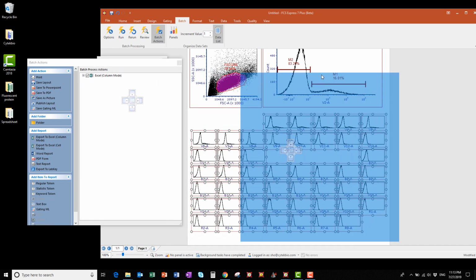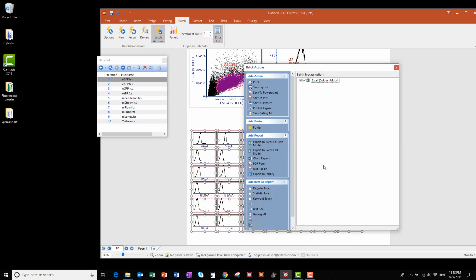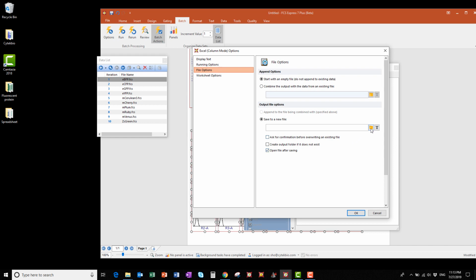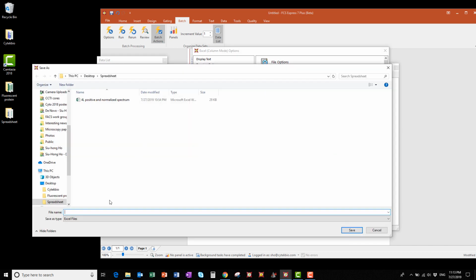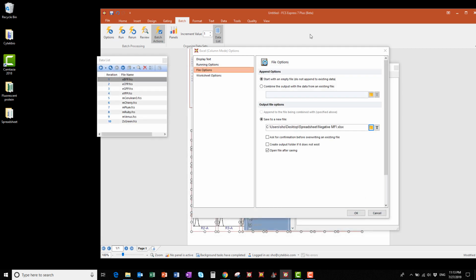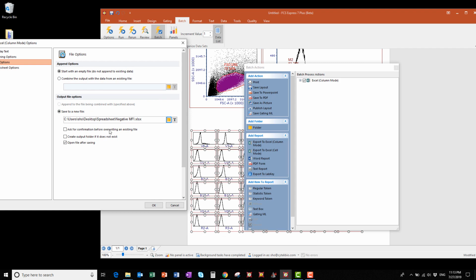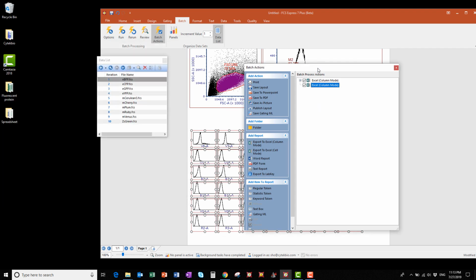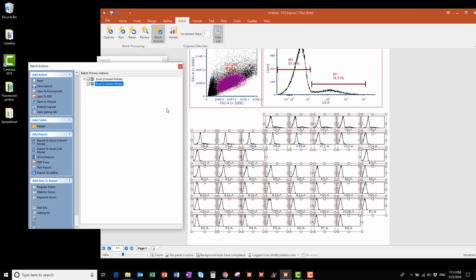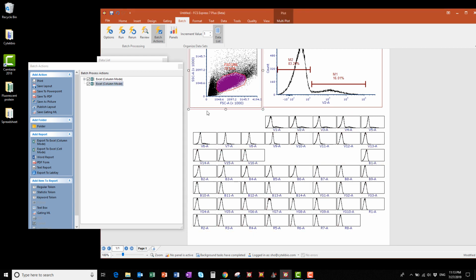We need one more Excel sheet for our negative MFI, so let's click Export to Excel column mode once again, set the path length, and give the file a name such as negative MFI. Then click Save, then click OK. Now I have my two Excel spreadsheets. I need to define what is in my negative MFI spreadsheet.